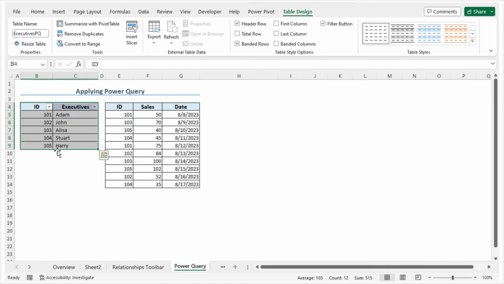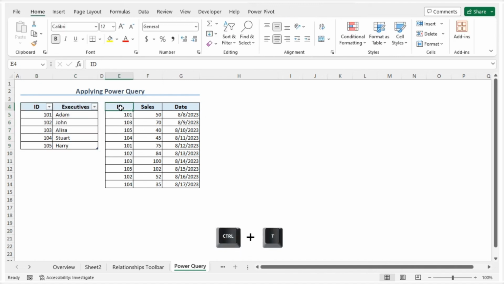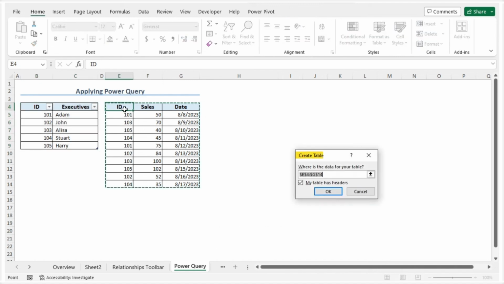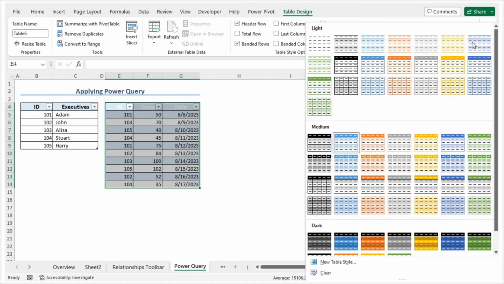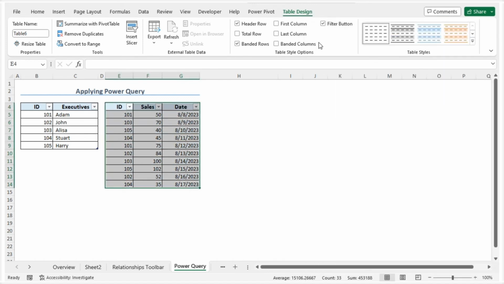Now create a table with the second portion of this dataset. Click on cell E4, press Ctrl+T to create the table, and this opens the Create Table window, and the entire dataset is selected automatically. Now click on OK to create the table. As a result, you can see that the table is created. To change the style of this table, move to the Table Design Contextual tab. From the Table Styles section, click on this drop-down icon and choose the style None, and the None style is applied to this table. Now I will set this table name as Sales PQ.